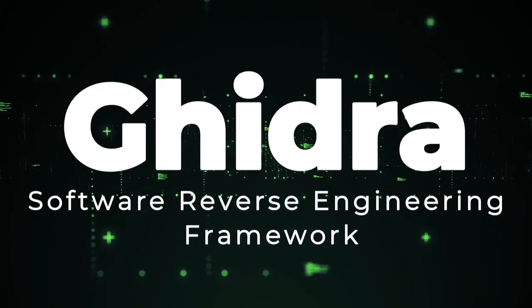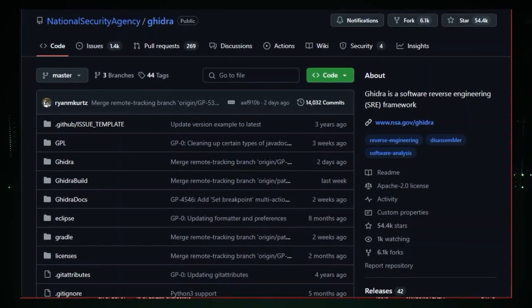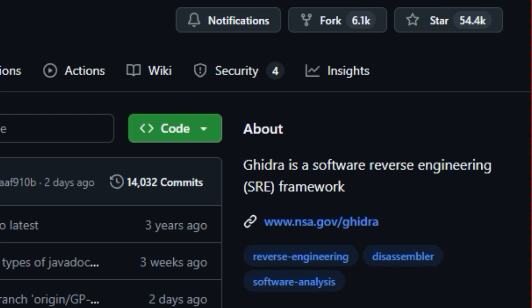Project number 7, Ghidra, Software Reverse Engineering Framework. Ghidra is a software reverse engineering (SRE) framework developed by the National Security Agency's Research Directorate, designed to provide a comprehensive suite of tools for analyzing compiled code across Windows, macOS, and Linux.